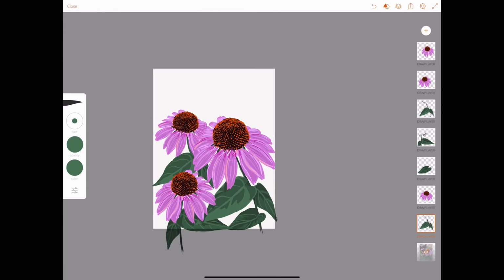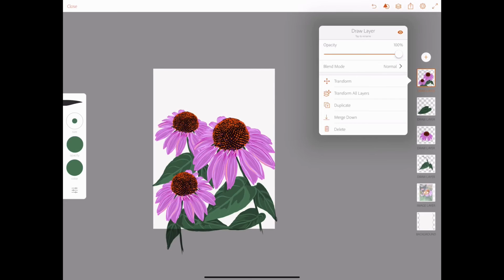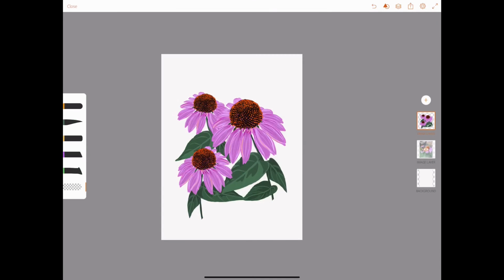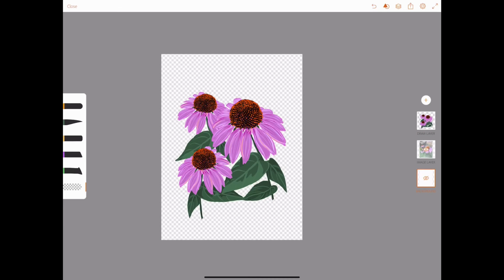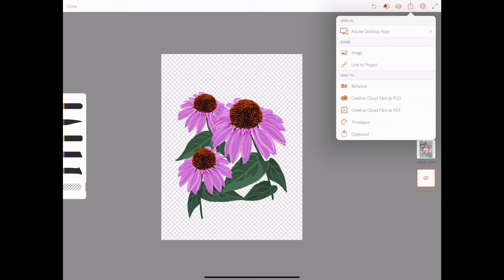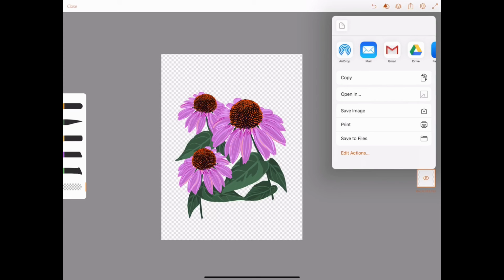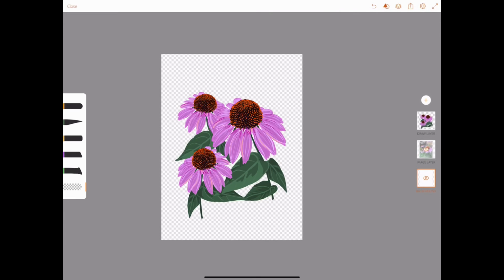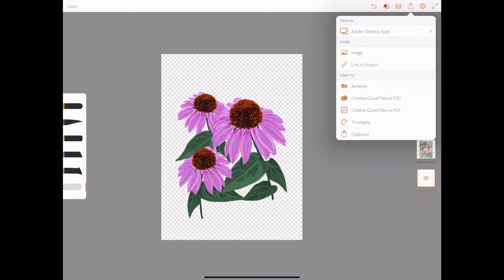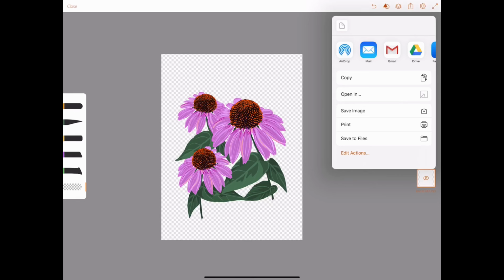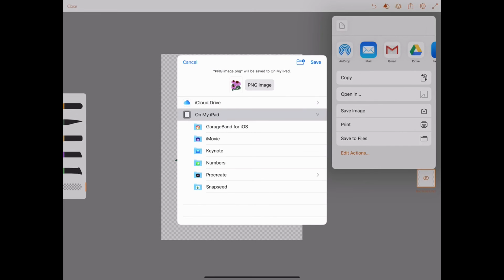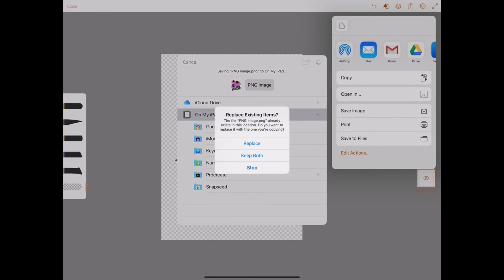When you're satisfied, I like to merge things together just to kind of clean up my extra layers, and then you're good to go. You have the option of hiding your background layer. If you just double click, it changes it to transparent. I like to do that. And then you can hit the export button to save your image. You can just save it directly to your iPad. You can also save the image to your files in order to keep it as a PNG where you'll have a transparent background.